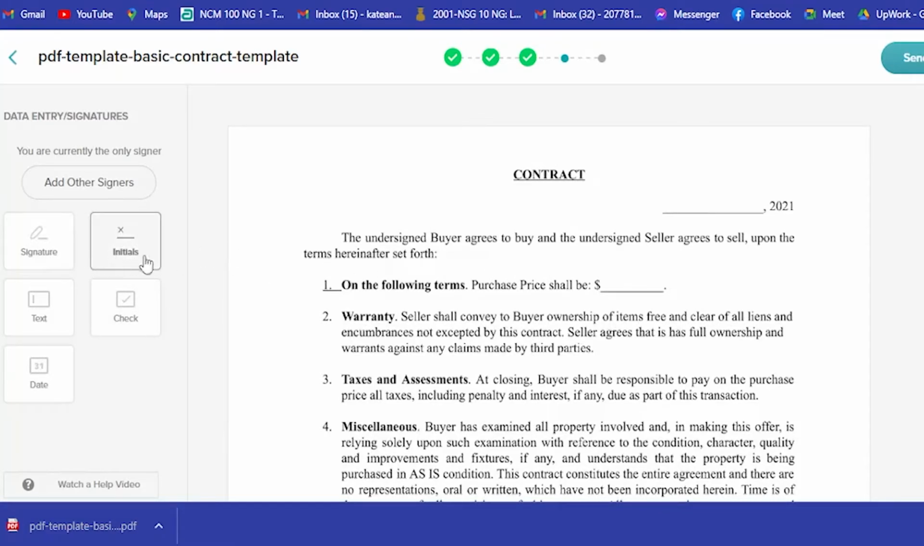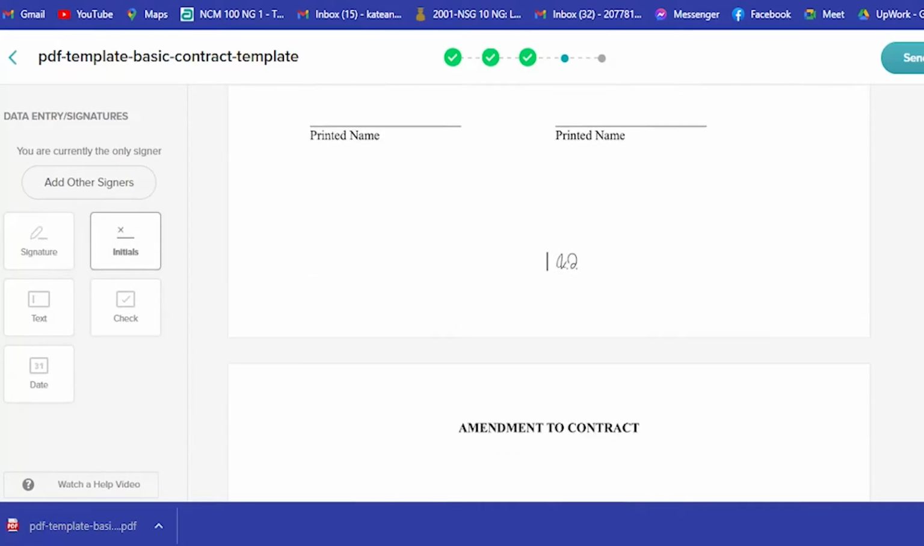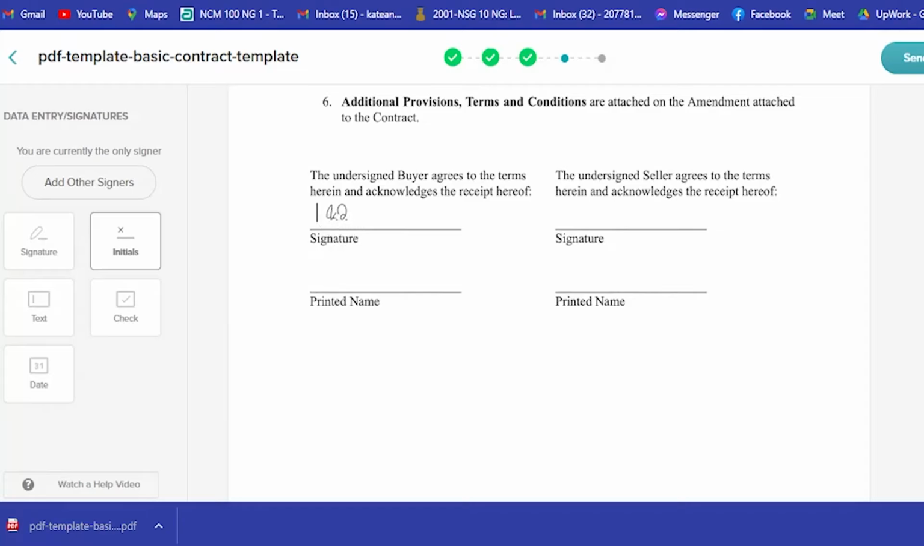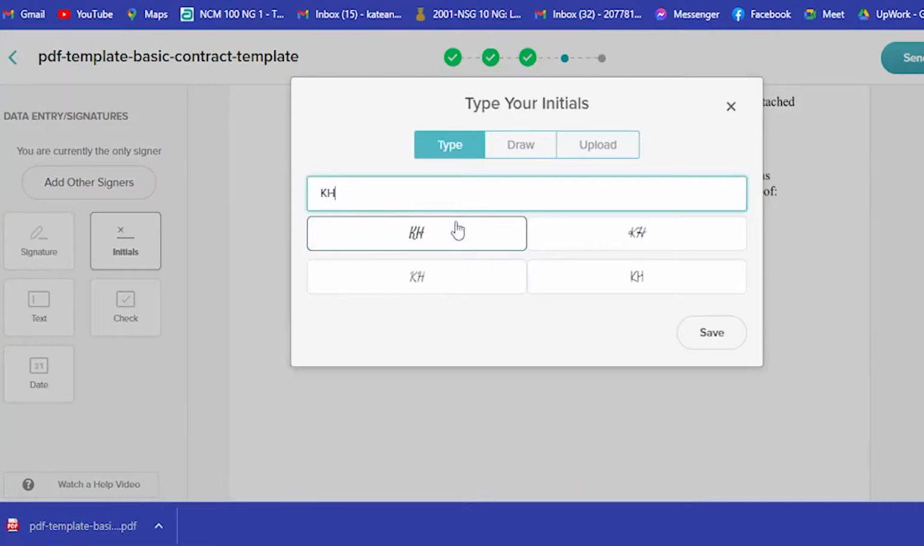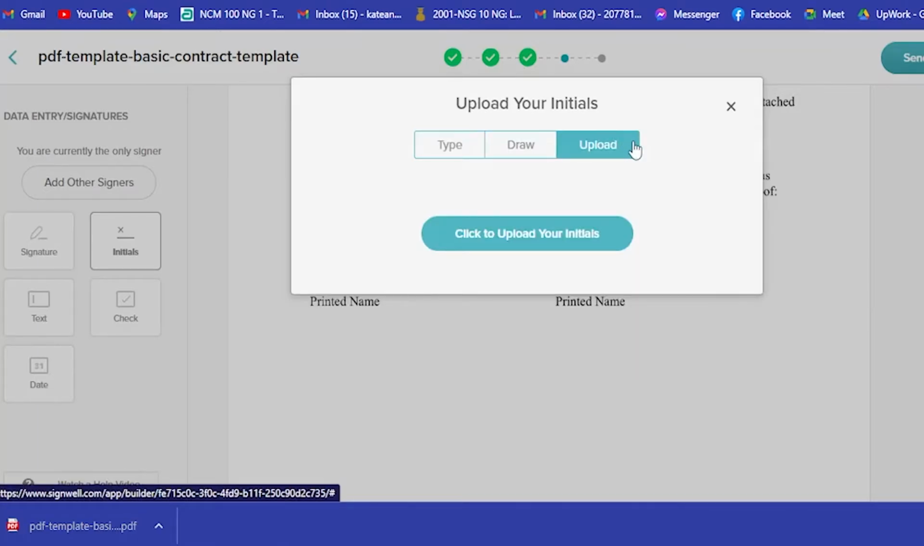Now if you click on initials here, let's say on your signature you want to input your initials, let's say KH here. Now you will see they actually have a pre-made font for your initials. Let's say you want to use this one, or if you have a file for your initials or a specific font for your initials, then I recommend you upload it here.